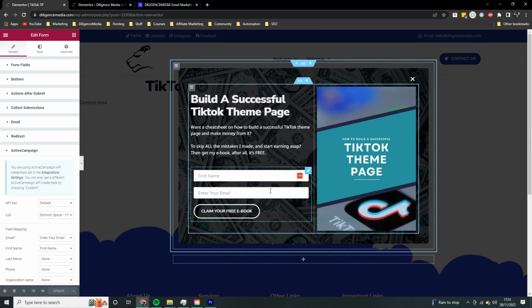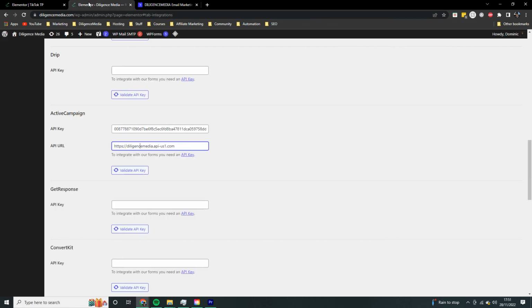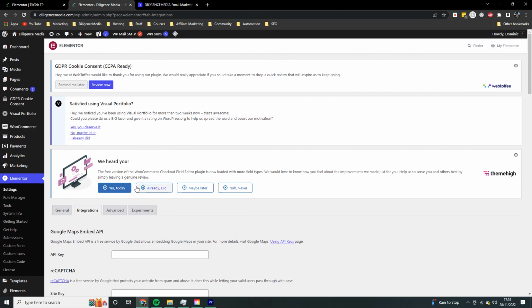Once it validates, when you get people signing up to your ebook or whatever it is, you'll then get the email straight to ActiveCampaign, and then you can send them emails, whether you've got updates to YouTube or you've got tips, content, stuff like that. So that is how you can set up ActiveCampaign.